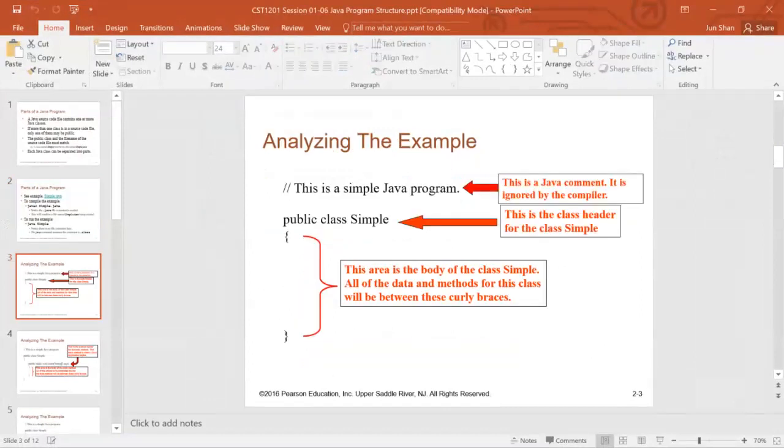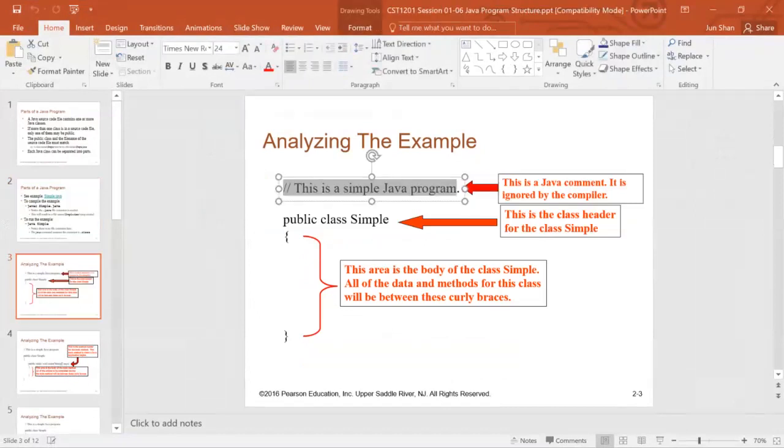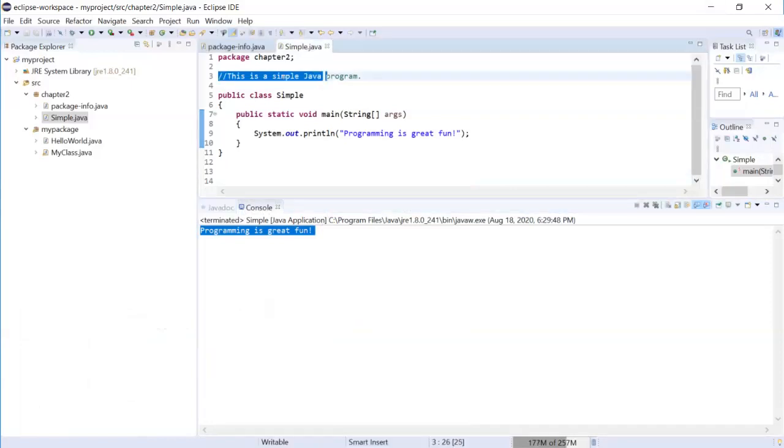Let's dig further into a class. A simple Java program usually starts with a Java comment. Any Java line starting with two slashes is a comment, and it's ignored by the compiler. This part will not be converted into bytecode. This is more for human beings to read.